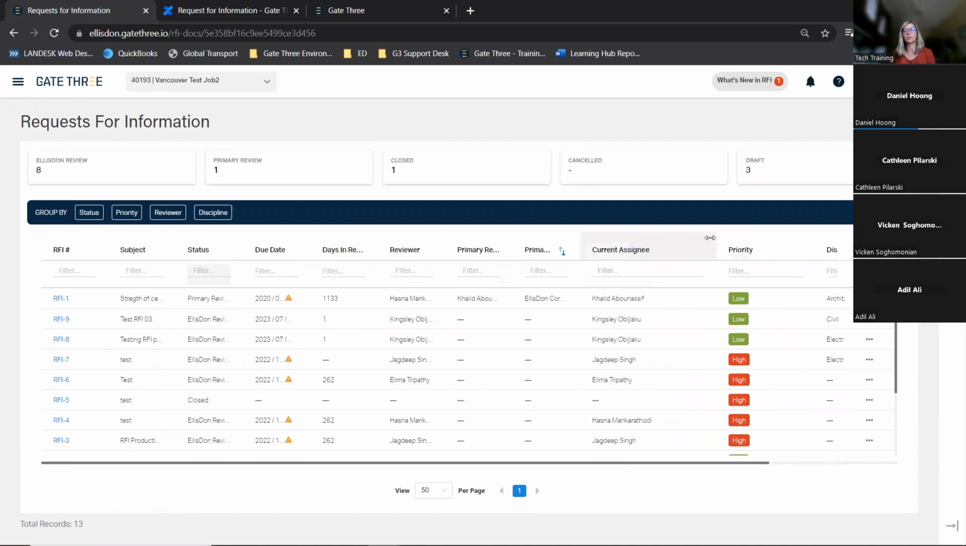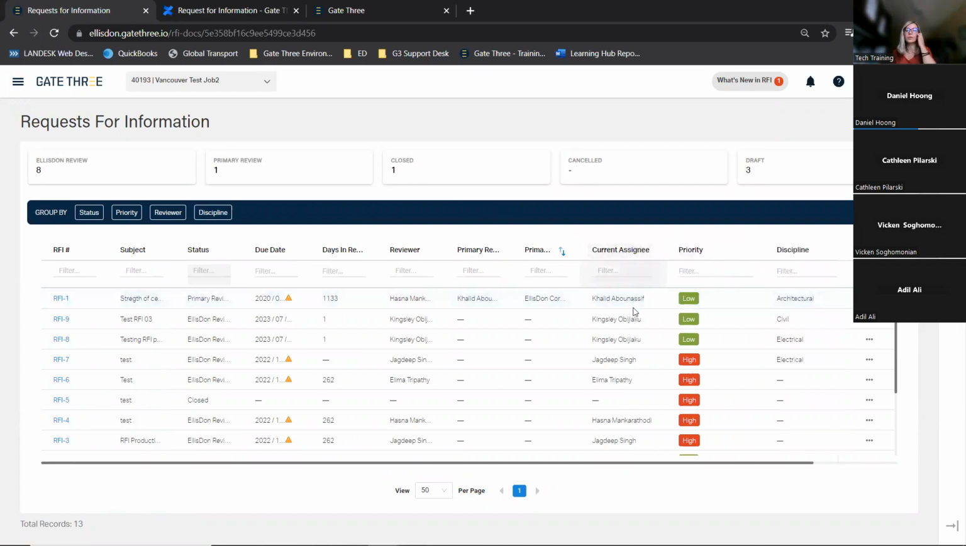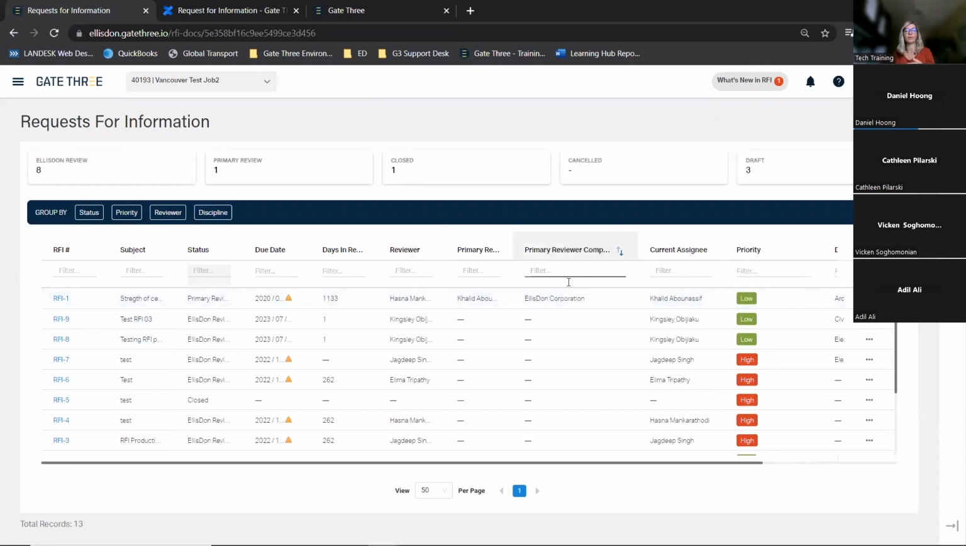Let me just open that. Current assignee: who it's currently with. So not only does it tell you who it's with, the primary reviewer, it also tells you who that reviewer is and the company that they're with, okay?